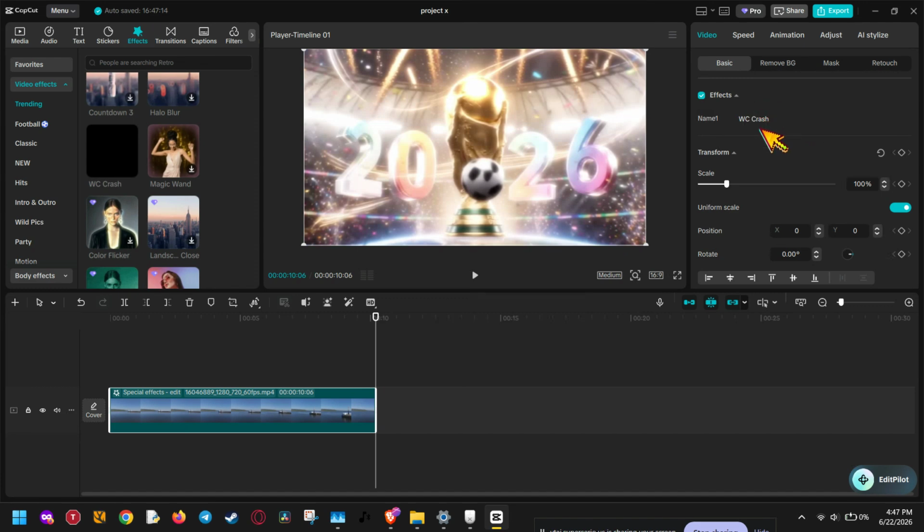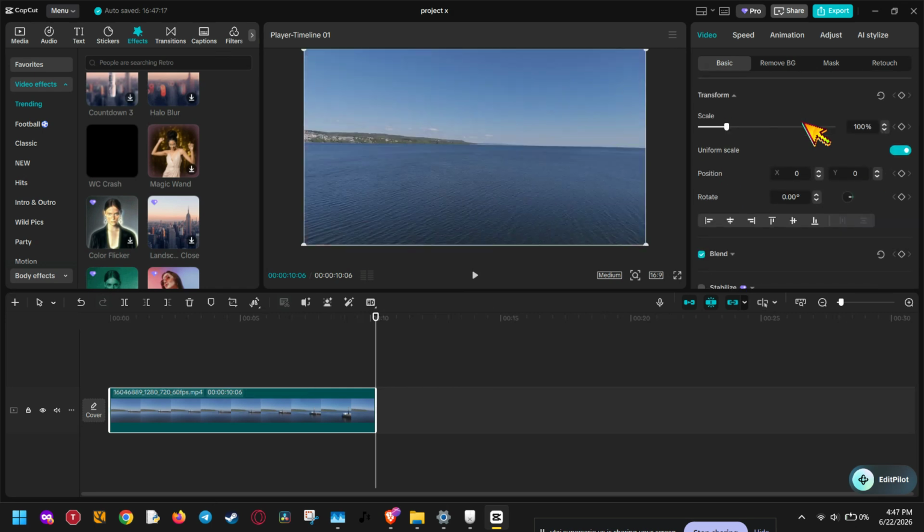So, to quickly recap, if the effect is on its own track, delete it directly from the timeline. If it's embedded in the clip, go into Edit Effects and remove it there. And if you only want to hide it temporarily, use the effect toggle in the basic video settings. These three methods should cover almost every situation when removing effects in CapCut on PC.